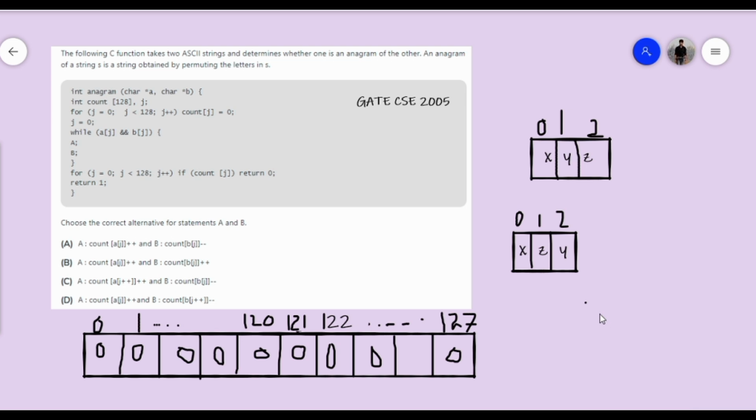What they have said is, if a string S is given and we permute the letters of that string, that will be an anagram of it. Suppose we have a string xyz, and we permute the letters z and y, so this will become xzy, which will be an anagram of each other. We cannot include a new letter. Okay, so let us go further.